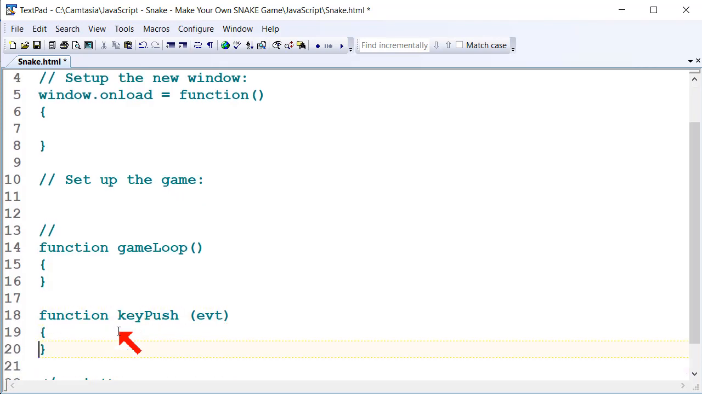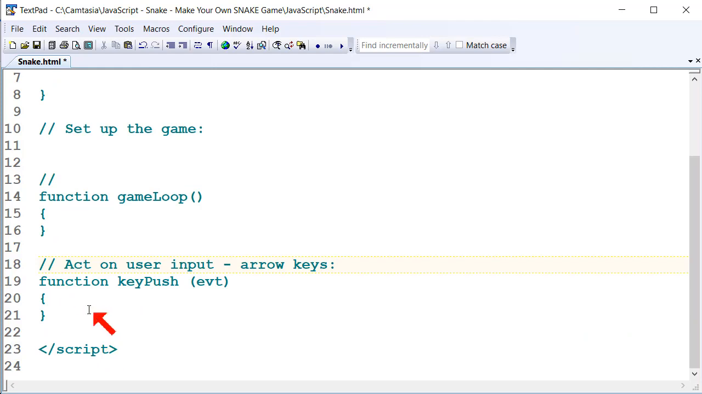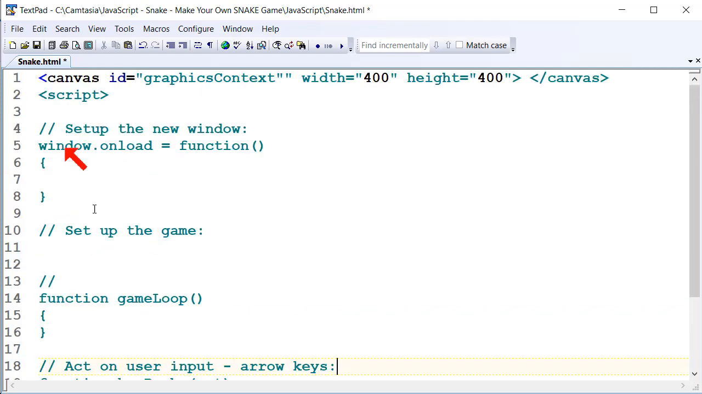And in here we're going to work out, so we're going to act on user input. And the main input we're dealing with in this game is the arrow keys, just to control the snake. So that's the basic layout that we need. It's a fairly short bit of code. We need to put some code in here, some code in here, some code in here, fill in the blanks basically. And this is our main game loop.